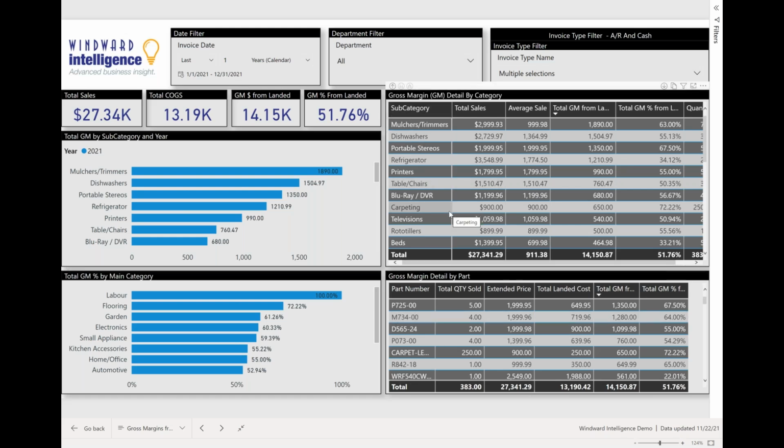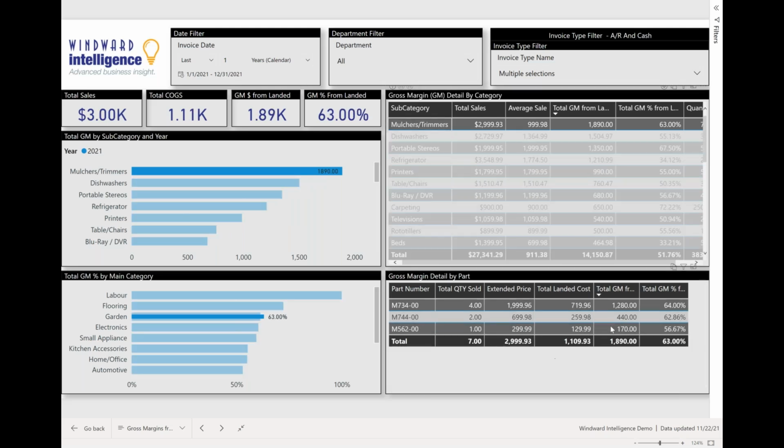When this was designed, we were thinking about UX and making sure that there was continuity between how you interact with it. So again, if I click mulchers and trimmers, it will show me the specific part numbers that are contributing to that $1,890 of profitability. It will tell us the part number and how many you sold in that time period and what its contribution was specifically for that part number.